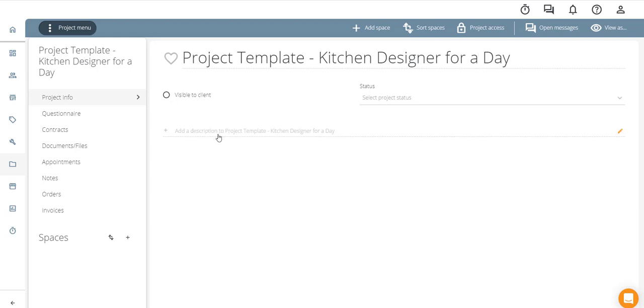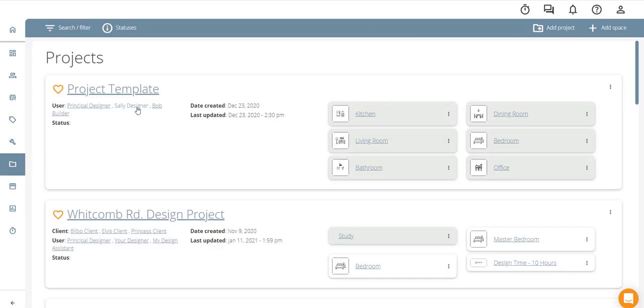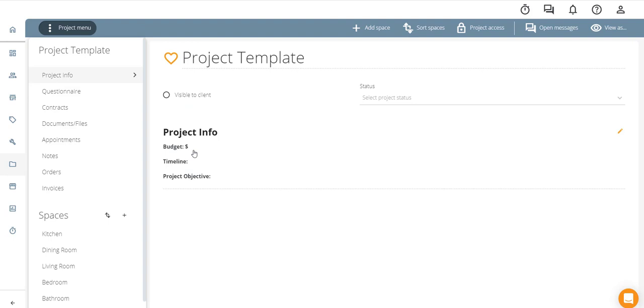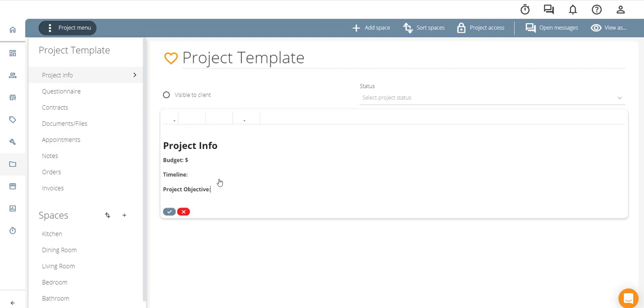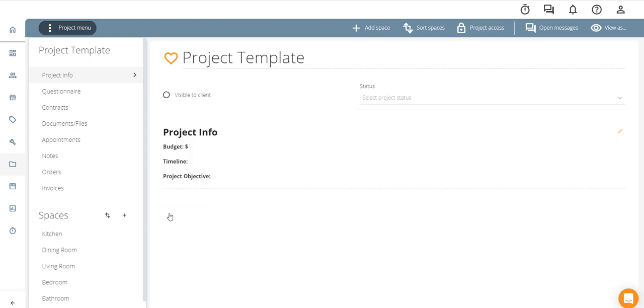Now the first thing I'm going to say is I like to have some project info here. So I lay out project info, overall budget, that sort of thing. I go ahead and type that in here. So let's come back over here for just a second so that you can see what that looks like. Project info, budget, timeline, project objective. I'm actually going to go ahead and copy this right now. Normally I would just type it in, but since I've already got it typed out, I'm going to do it that way.